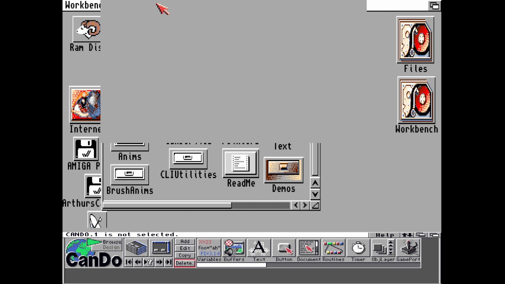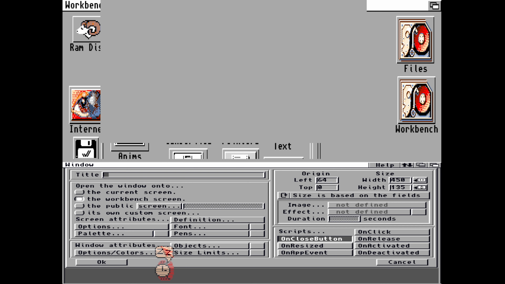We can't do much with it, but we've still got hopefully the dragger on there. Let's just see. Well, maybe not. Maybe I've turned the drag off. I think I've just turned it off, didn't I? So we've now got a blank box on the screen. That's now on the Workbench screen.